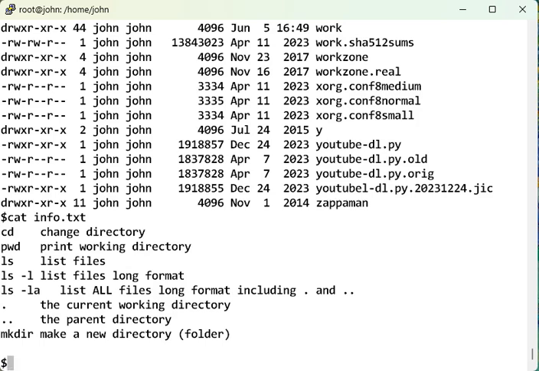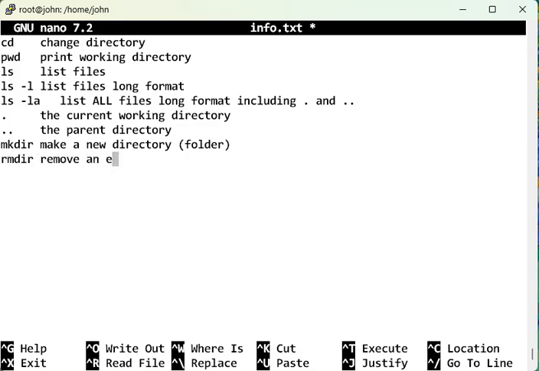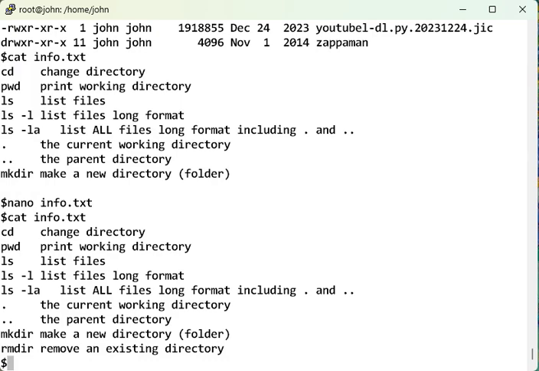When we look at this, we immediately notice that it lists the commands we used today. So that wraps up video number 8, and we have a nice summary on the screen. Missing only one thing, the rmdir. So I can go into nano, info text. I can add one more line here at the end. rmdir, remove an existing directory. Save it. And if I cat again, now everything we did in today's video number 8 is shown in this info summary.